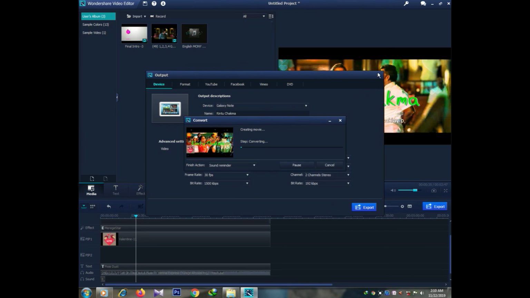So friend, this is video editing software, using video editing software Wondershare. By using this Wondershare video editing software, you can easily edit your video.